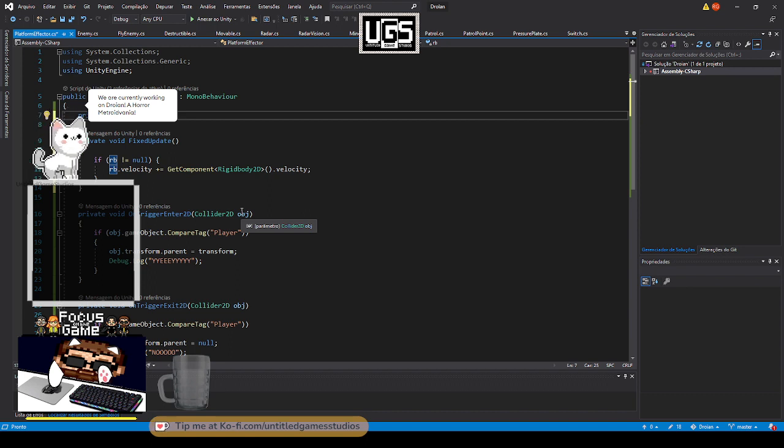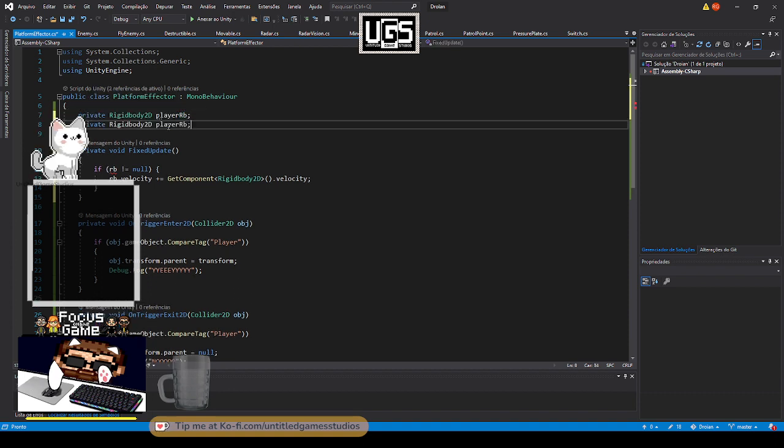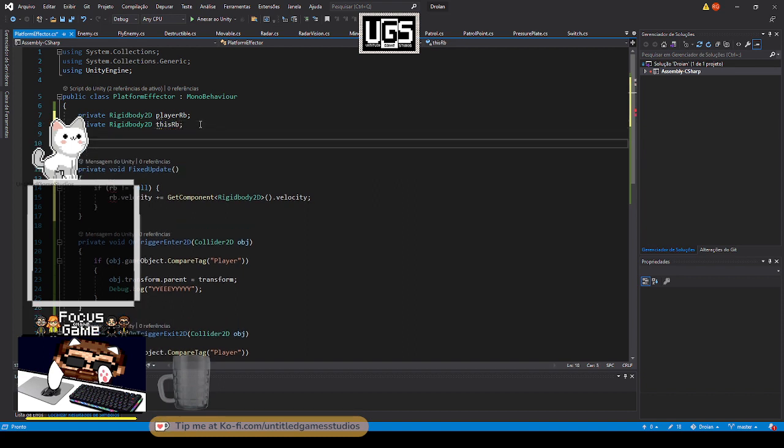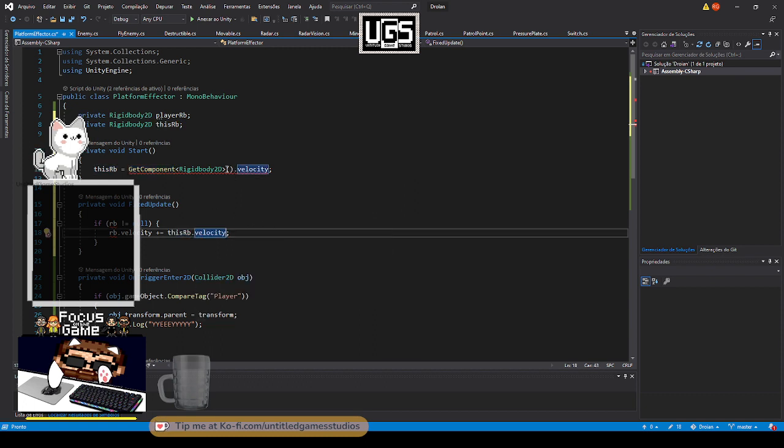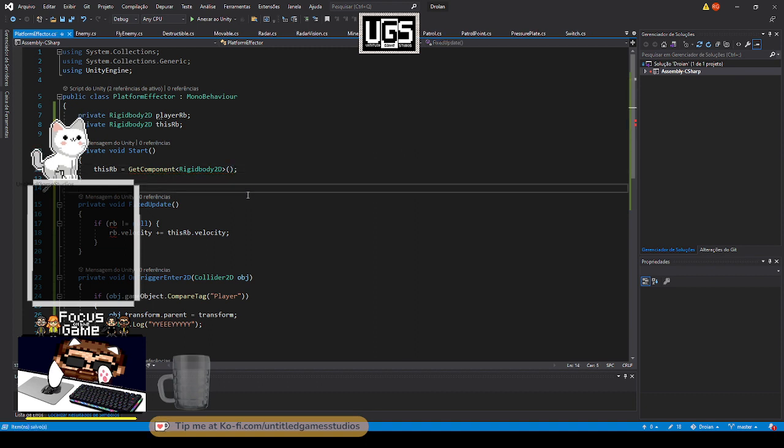And to make this properly, let's just make player RV, and just make this RV. And private. What the hell am I writing? Private. So, private. Start, and this RV equals to get component Rigidbody2D dot velocity. There you go. Right?